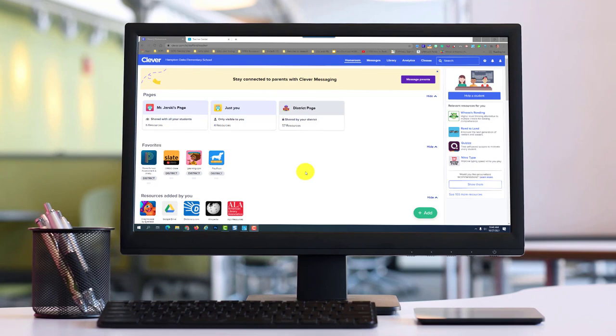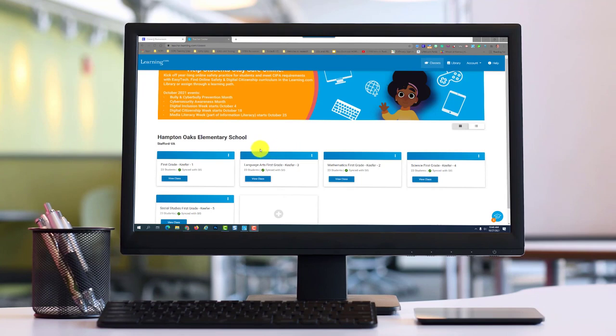Yourself and the students will access it through Clever. So once you go into Clever, you'll look for Learning.com and you'll click on Learning.com. Once you click on Learning.com, it'll take you to your dashboard. Your dashboard will show all the classes that you see in Synergy. So you will see first grade, language arts, math, science, social studies, or whatever grade you're on.